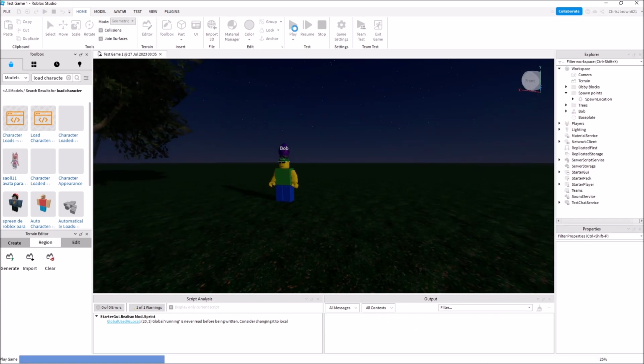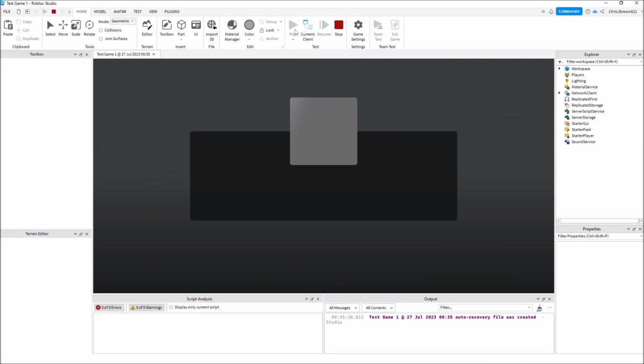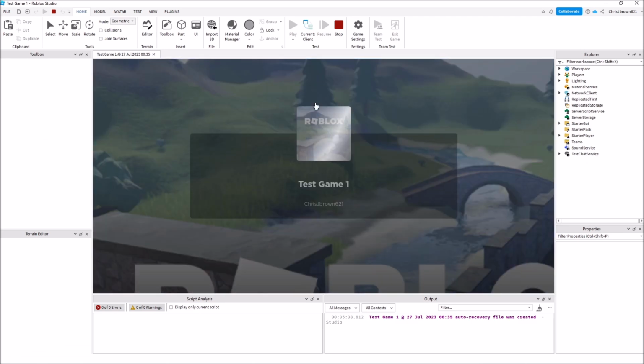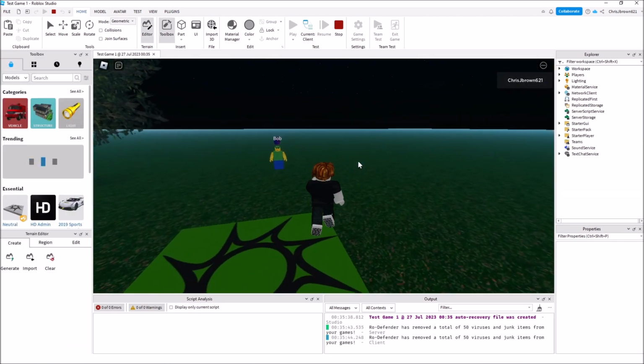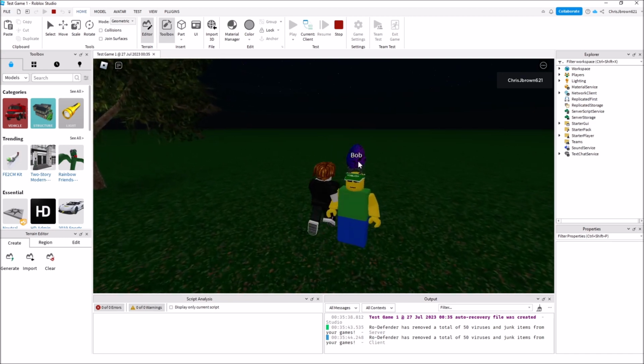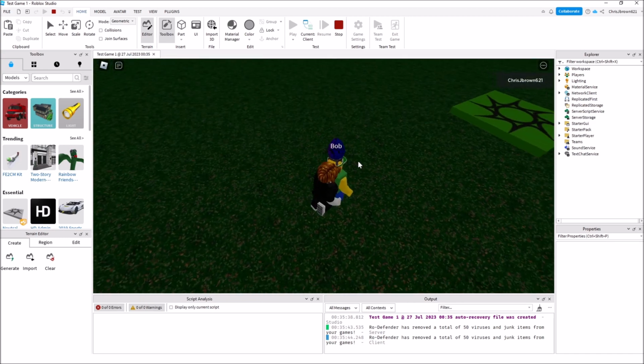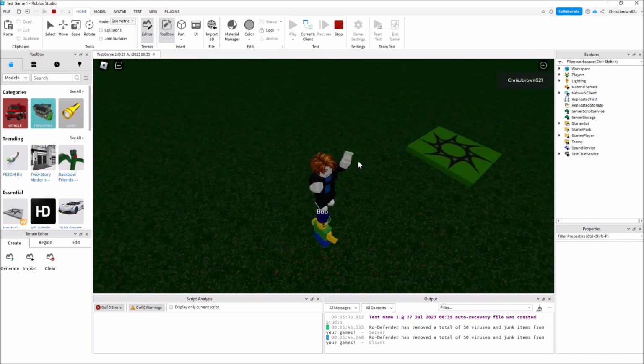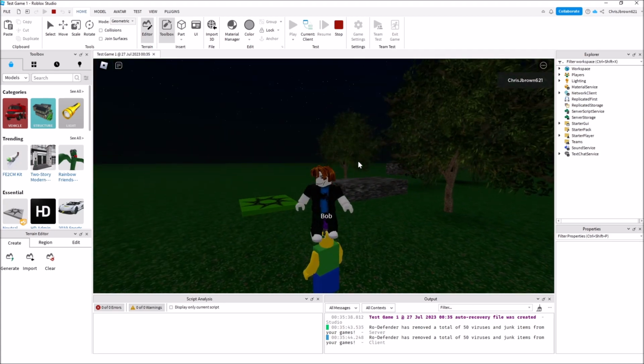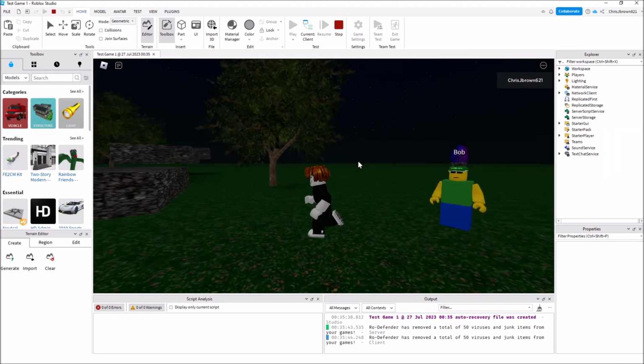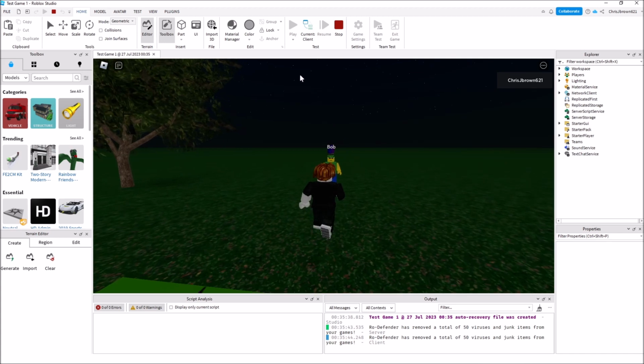Okay, so when we hit play, you'll see that Bob just stands here. Bob doesn't do anything. Bob's just a regular NPC. You can bump into Bob. You can move him around. That's about all Bob can do. You can maybe jump on Bob's head. Oh, yeah. We're on Bob's head. Okay. So let me show you what we're going to do.